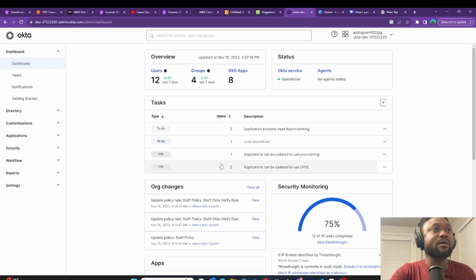So here I'm logging into my Okta environment. This is my personal Okta environment. This is not my company's Okta. This is my personal Okta console that I've logged into.